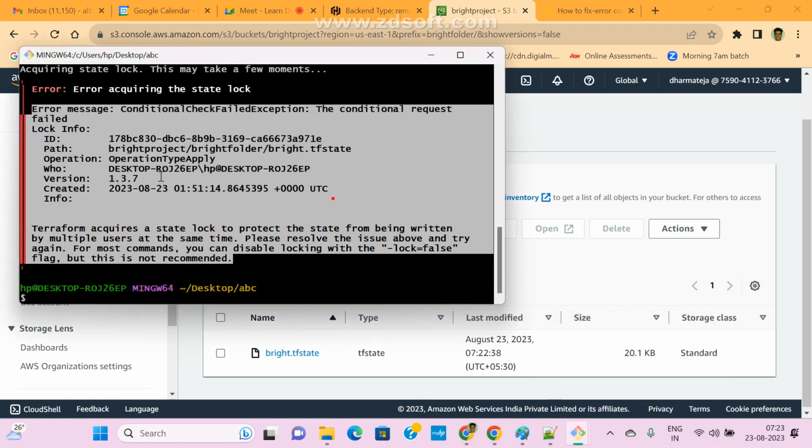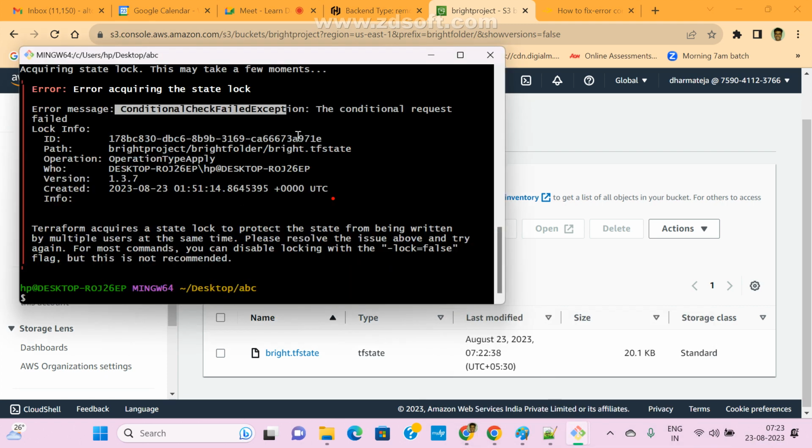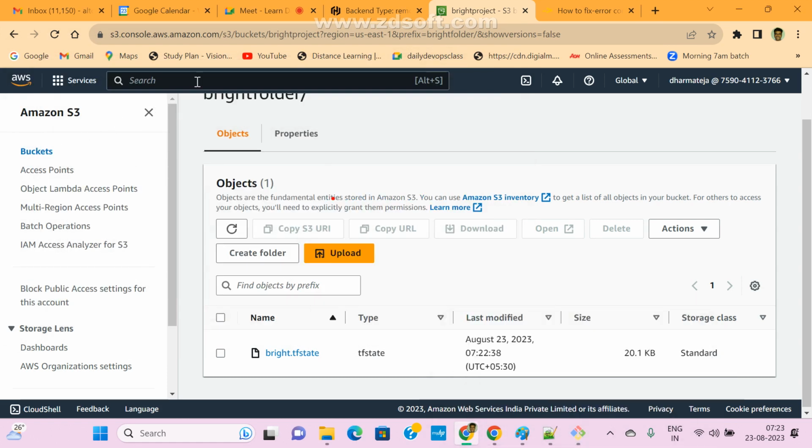Someone has modified it, it is already running, so we are getting this. Now how to check this? We created one table, right? So the Dynamo table.